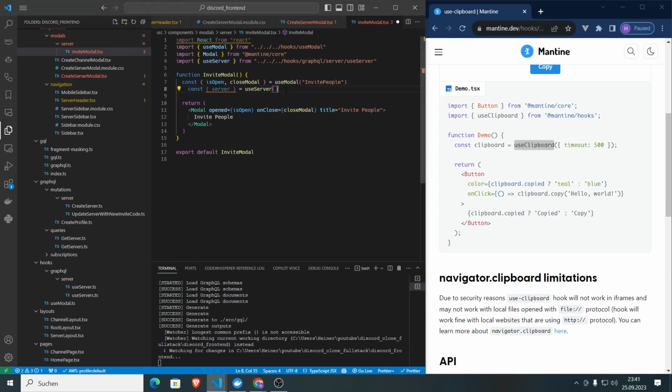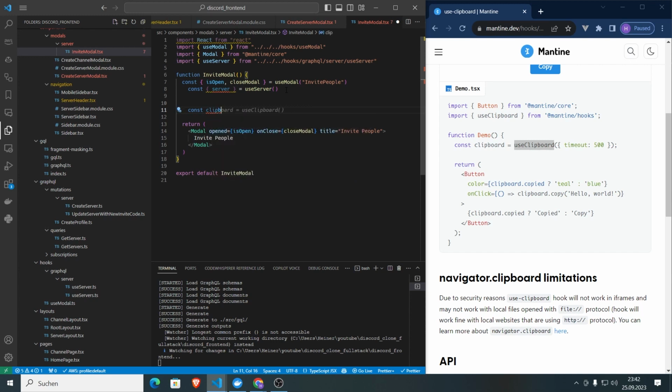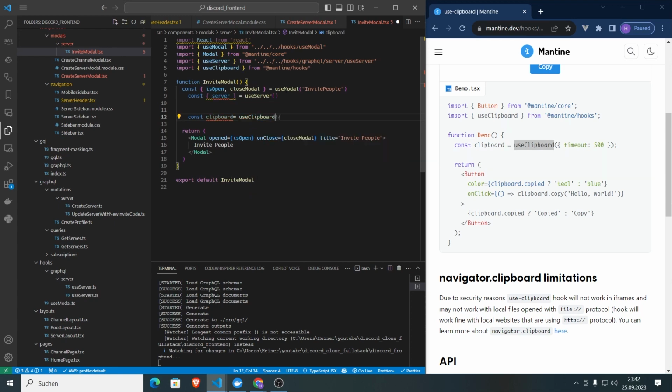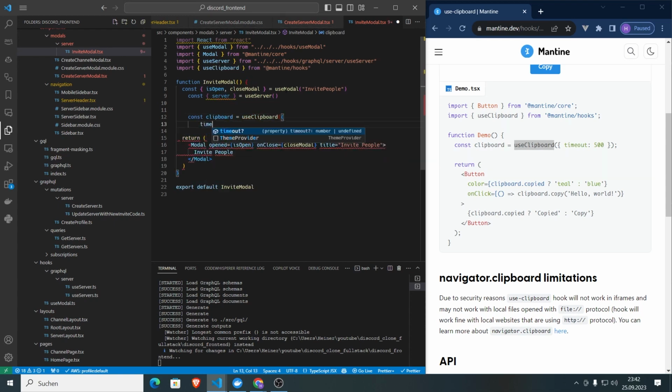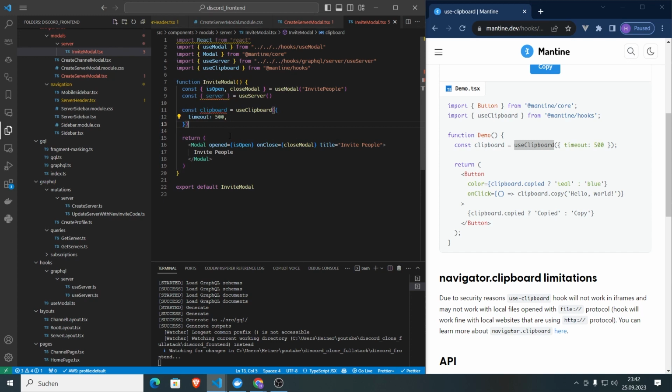So what we do is, let's say const clipboard is equal to use clipboard. Now let's give it a timeout of 500 milliseconds. Let's close it properly. And yeah, we should be fine. Nice.